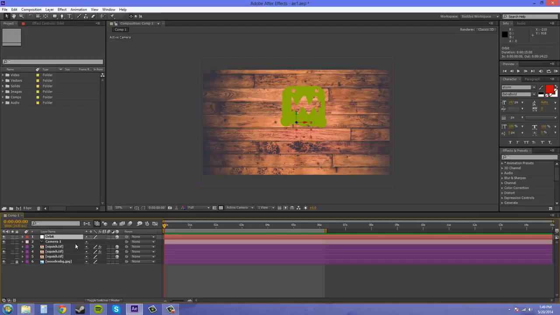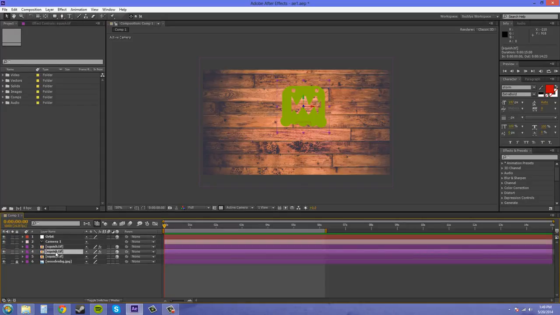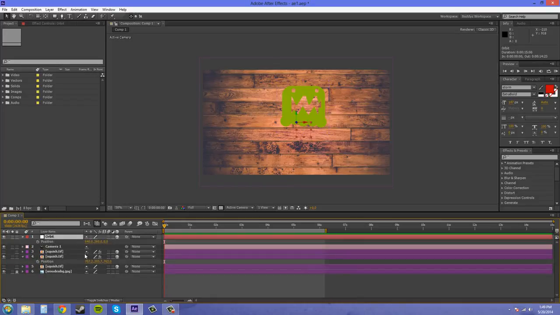So the first thing we want to do is put this null onto the object that we want to rotate around. I have this vector right here, so I'm going to open up its position, and then open up the null's position and copy the position values from the vector onto the position values of the null by Control C and Control V to paste.